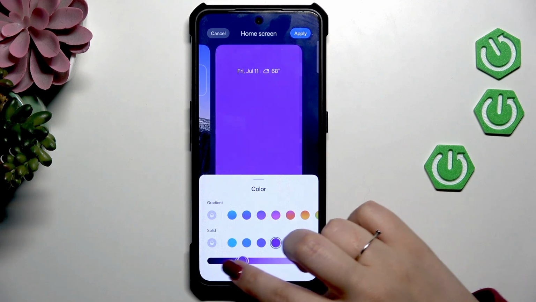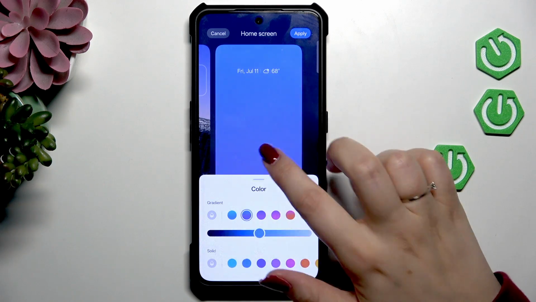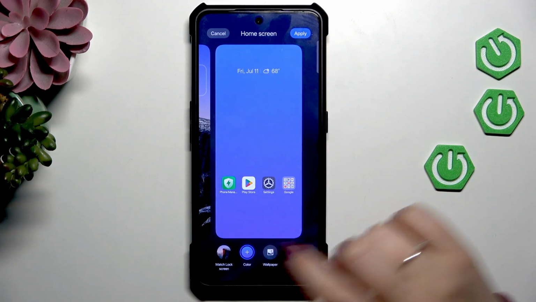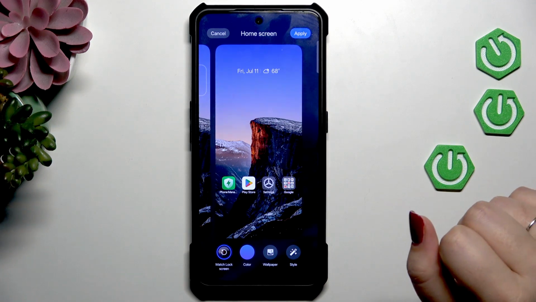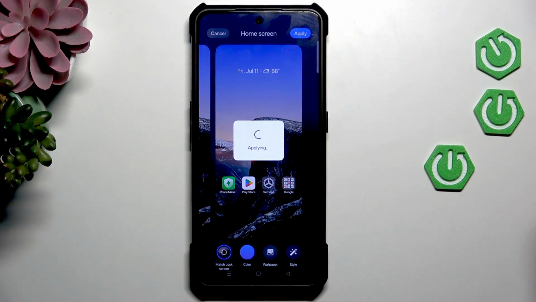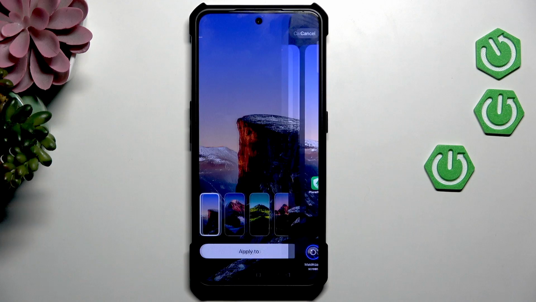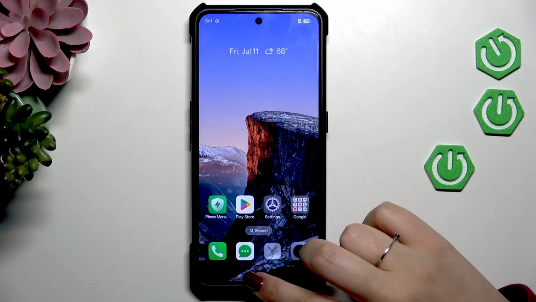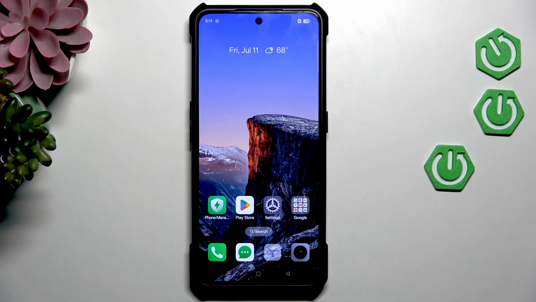It's up to you. You can change the intensity of the specific color. If you prefer, you can still tap on match lock screen and you will have the same wallpaper on both. So now let's tap on apply in the right upper corner. Wait a second. Now we can go back, and as you can see the wallpaper has been applied successfully.